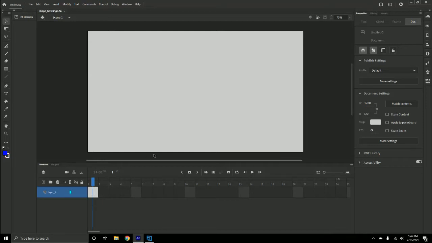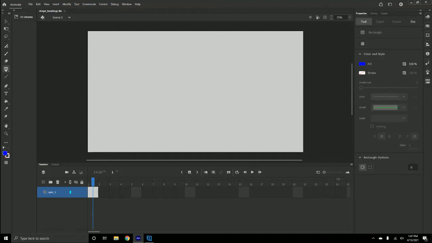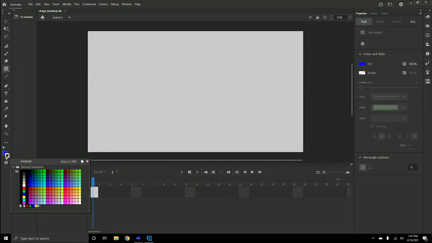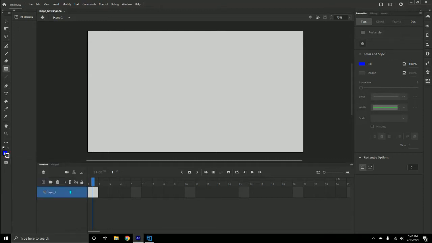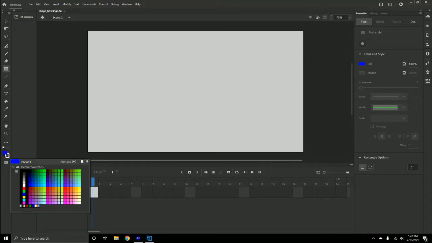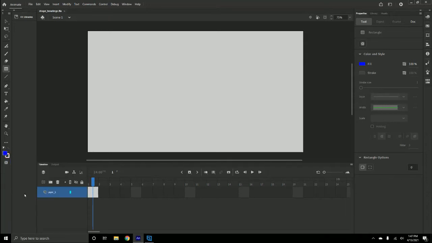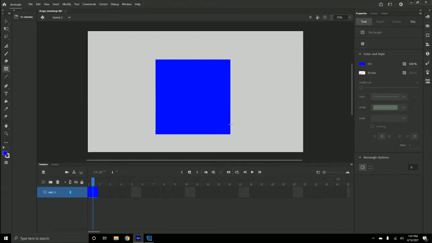It's going to start with a blue square in the center of our stage. So select the rectangle tool. Make sure your stroke is set to none. Remember, the stroke is the outline of the shape. The fill, choose blue. Any shade of blue will do. And on your stage, when you hold the shift key and click and drag your mouse, it will make a perfect square.